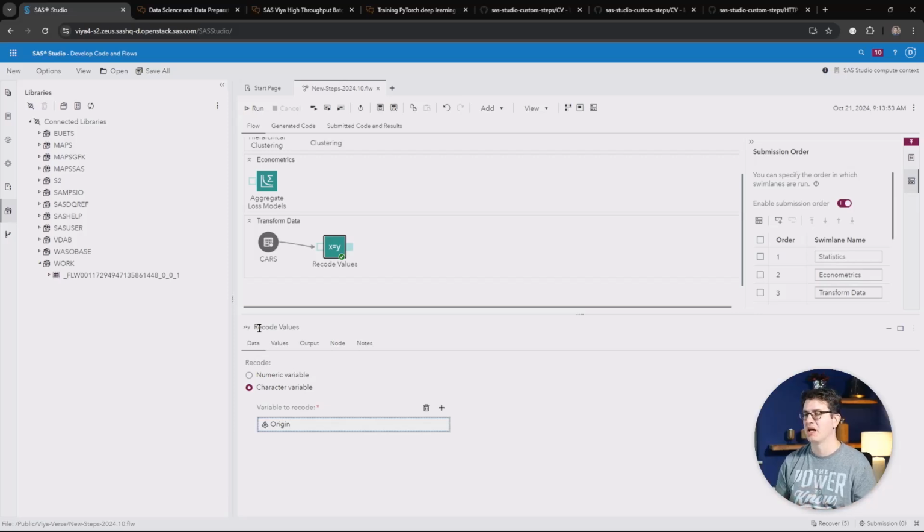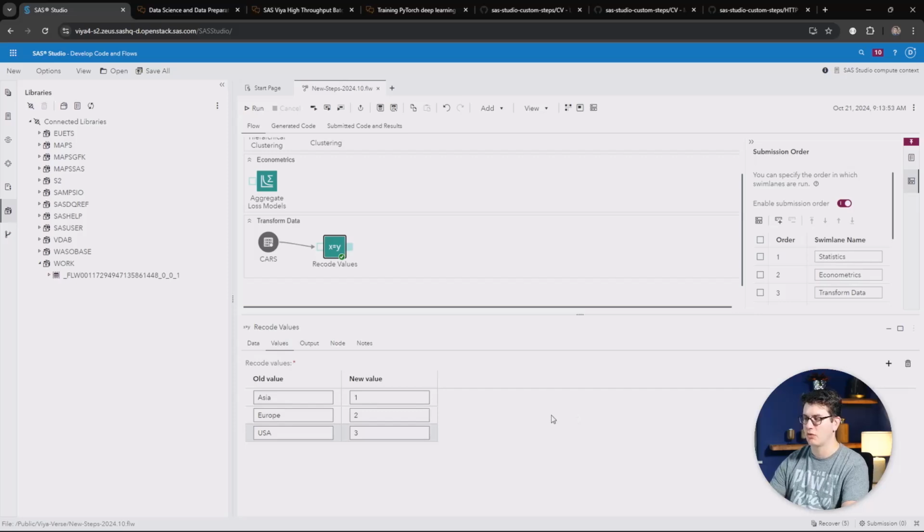What you can do is you select the recode, and here you can specify a numeric or character variable. Then you select the variable that you want to recode. Next, you go over to the Values tab where you can add records. On the left-hand side is the record you want to encode. And then the new value is what it should be replaced with in the new column.